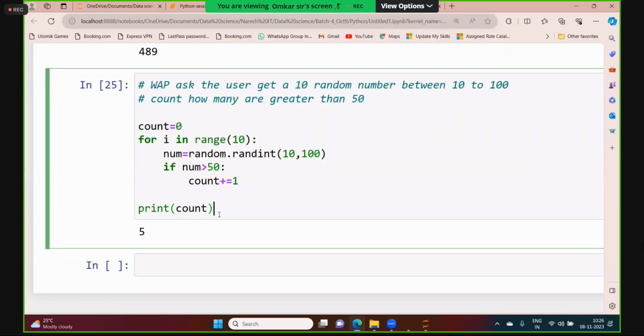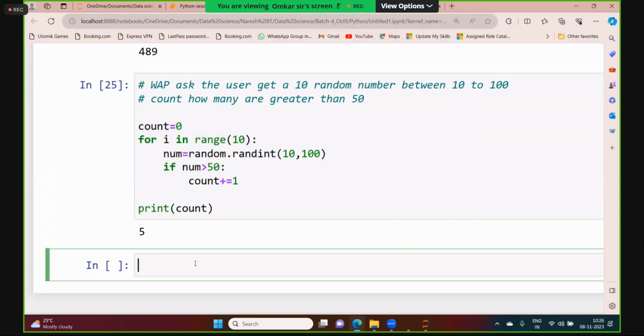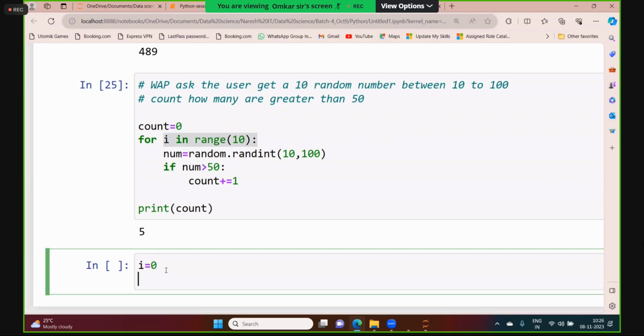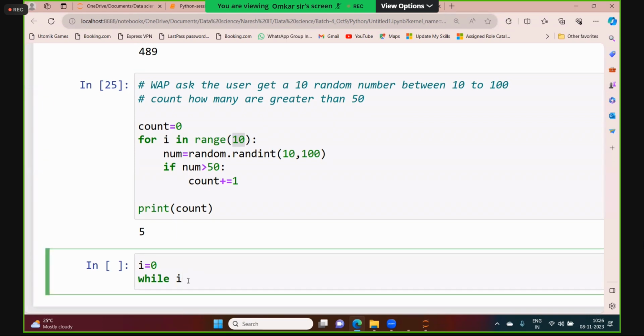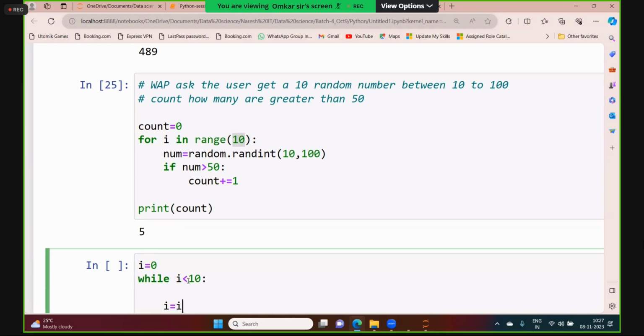Now implement the same using a while loop. Tell me, Murli, what is our code here? Wrapper. i equals 0, while i condition. Tell me, where do you want to stop your code? 10. So what should you do? i less than 10 and colon, i equals i plus 1.